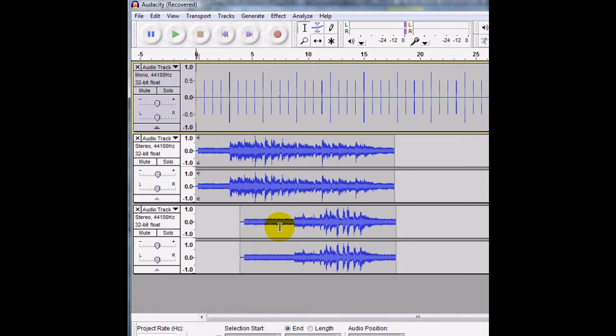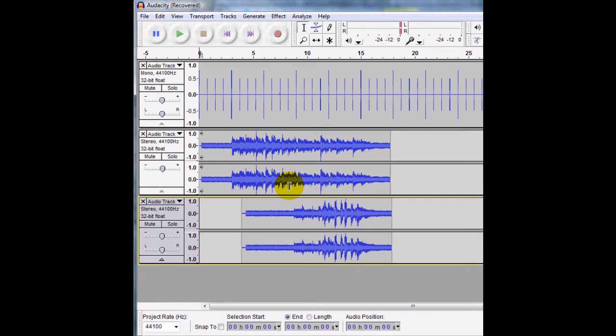So all you're going to do is just click and drag just about the smallest area of space you can get, and then just hit the backspace or delete button on your keyboard. Once you have deleted your little bit of lag time space here, all three tracks should be lined up pretty evenly.